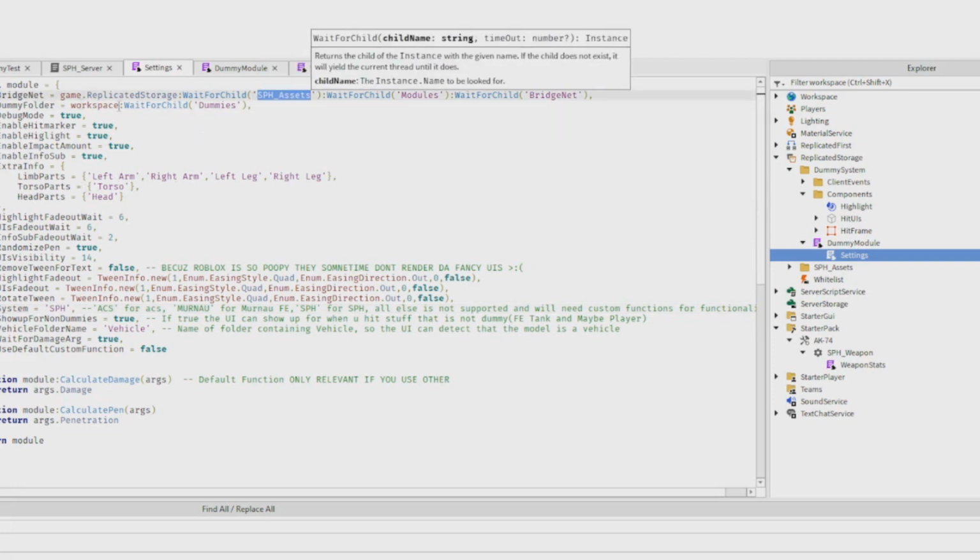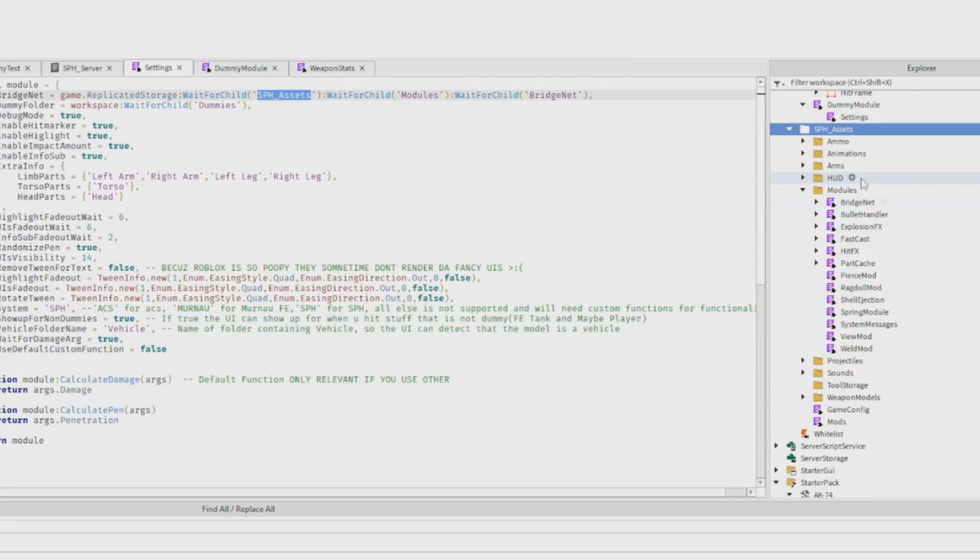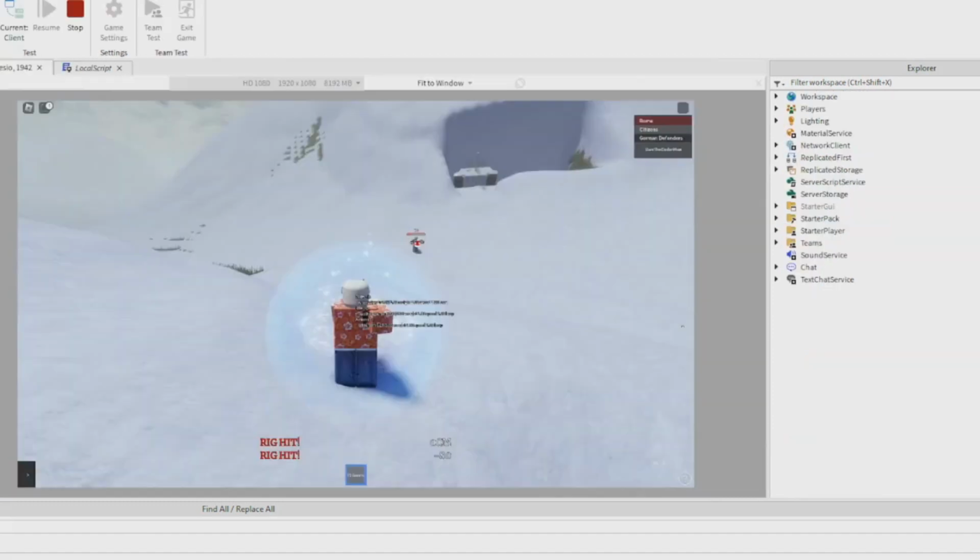And this is for the BridgeNet. So because SPH already uses BridgeNet, you can just copy. You can just acquire it from here. And yeah, and that's it really. And one last part, I'll show you guys how to set up Murnau for the whole system.